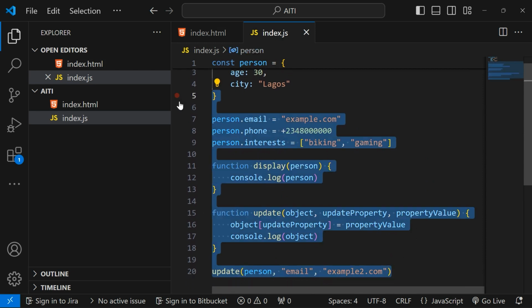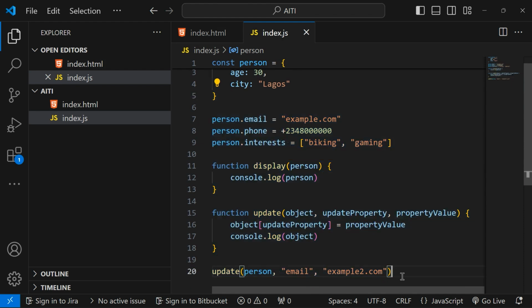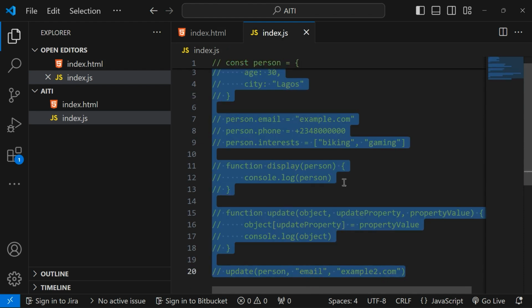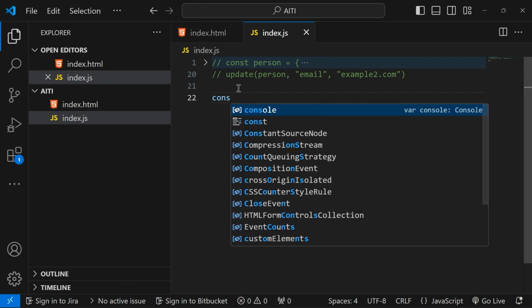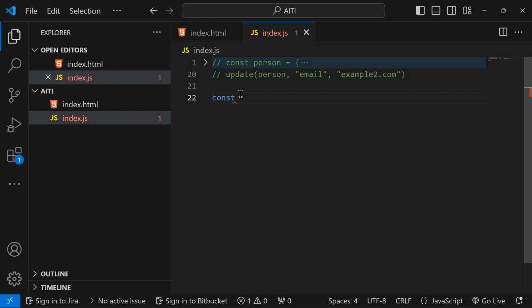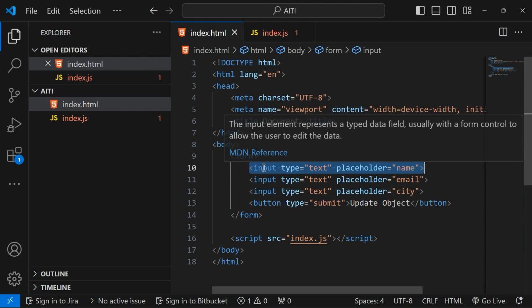So let me just clear this or comment it out. Let me comment this. Then we can start with our JavaScript code. So the first thing I want to do is get the value the user has inputted.